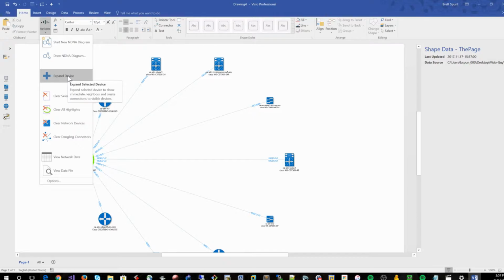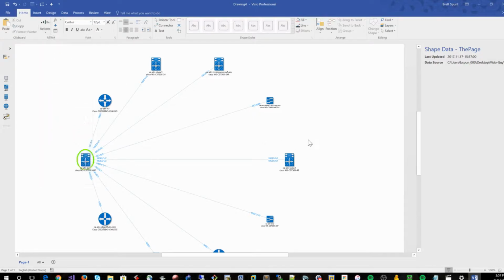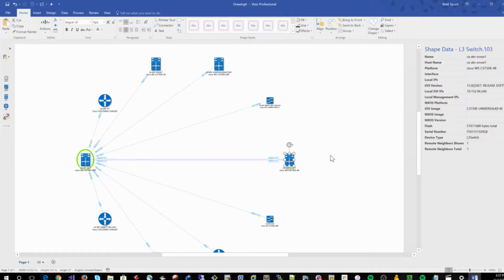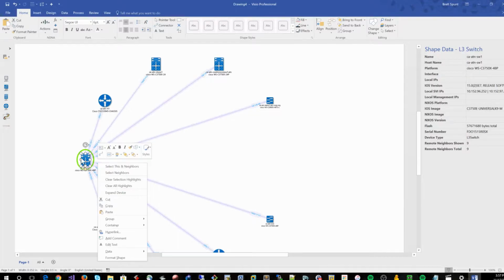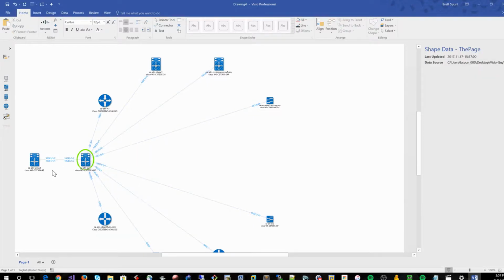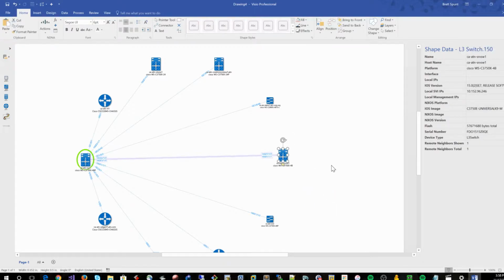Expand is just what it looks like. Well, it's not just what it looks like, I'll have to explain it, but basically what it does is, let's say I get rid of a device and I go and expand it, it'll add that device back in there. So it'll expand any directly connected neighbors from the device that you select and expand from.